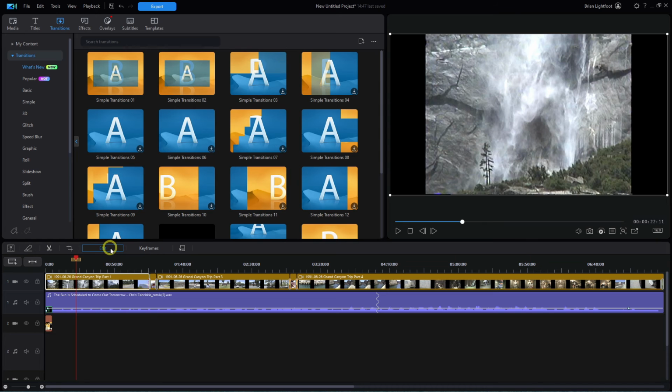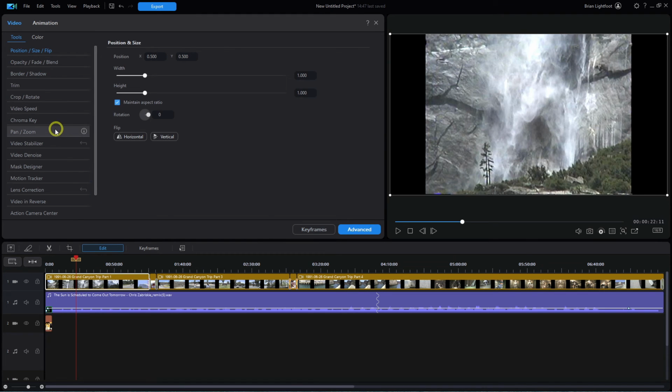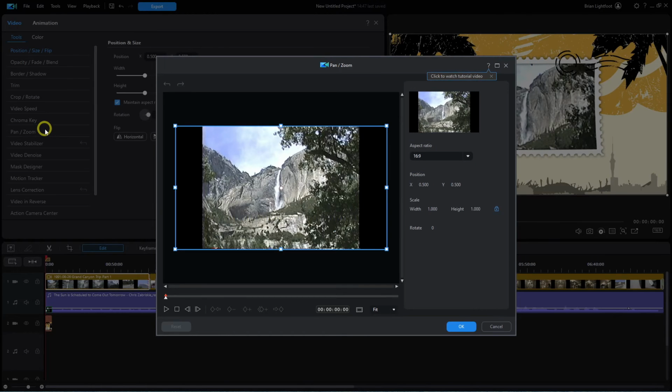Select the first clip and click Edit. In the Edit window, I'm going to click on Pan and Zoom. Notice the smaller window in the upper right, which displays what the resultant display would look like. Before we have done anything, it shows the 4:3 video being displayed with black bars on each side.